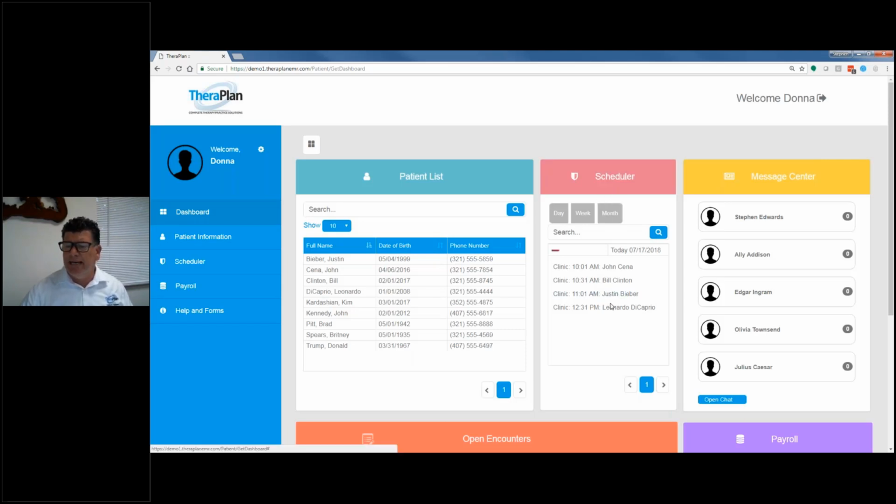You have your scheduler tile. If I'm a provider, if I'm in clinic, I can right click and I can check in, I can cancel appointment, I can no call, no show, and no call, no show charge. The difference between no call, no show and no call, no show charge is because you cannot charge a Medicaid recipient. So there is a differentiation in that. If I wanted to check this person in, I would just check in at that time.